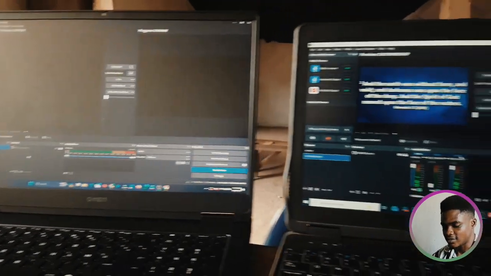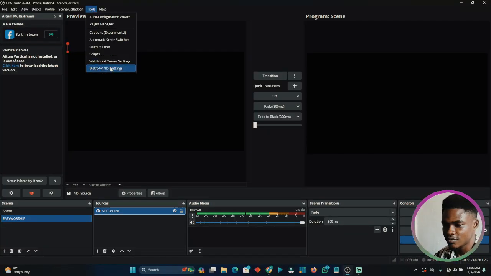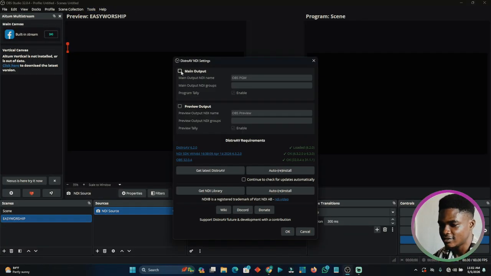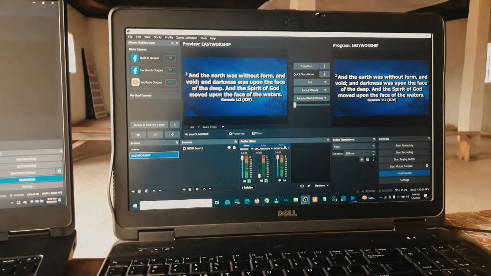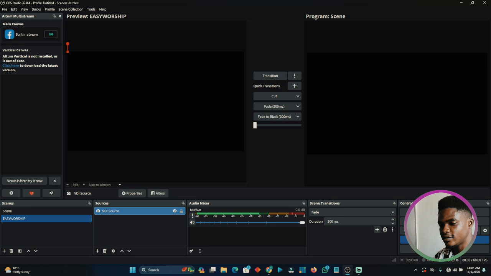And on this PC, you can give it a name as well. Go to the tools up there, come to Distro AV NDI settings, and then select the main output. Make sure the main output is selected. For the output name, you can type any name you want. Take for instance, this PC is the one streaming, so let me just name it Streaming PC. Or you can name it Main PC or Secondary PC. This one right here is your primary PC, while this one right here is your secondary PC. This one is the one doing the main work. You can go ahead and hit OK.